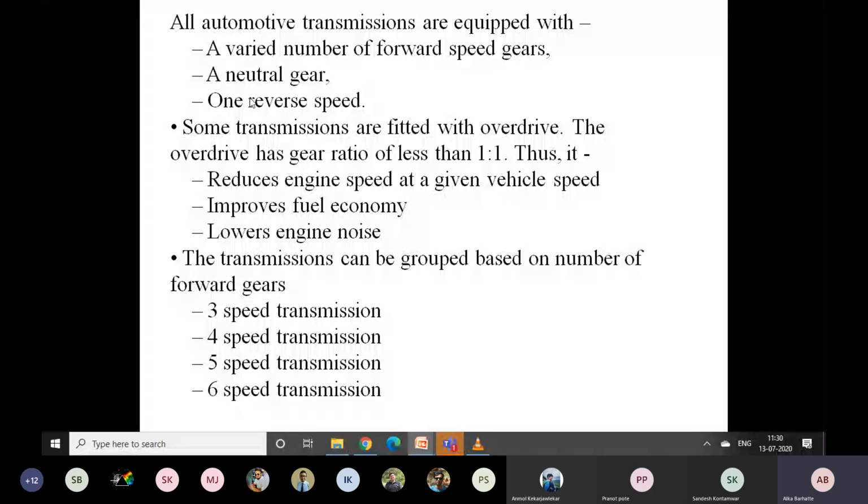The advantage of this transmission system is that it reduces the engine speed at any given vehicle speed. Whatever the engine speed may be, it will be multiplied and a higher speed will be applied to the drive wheels through the transmission. It improves fuel economy as well as lowers engine noise. This is the advantage of using transmission systems.